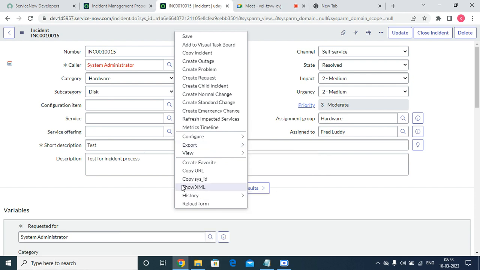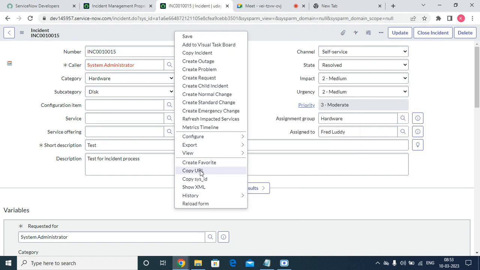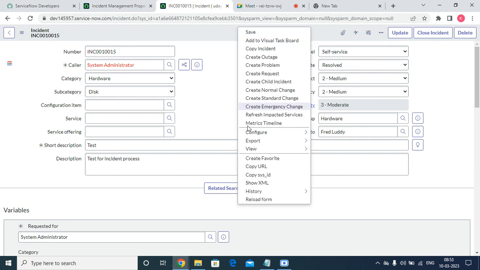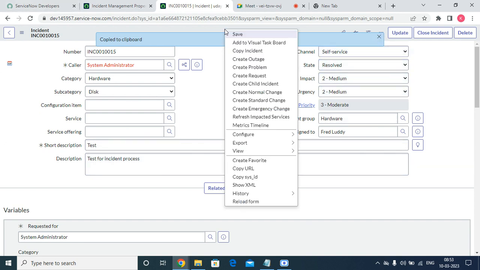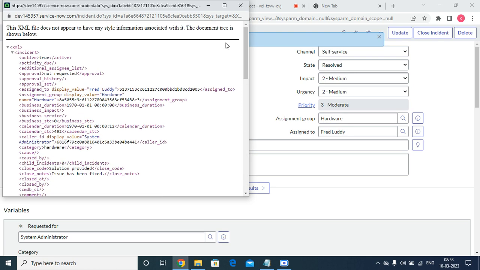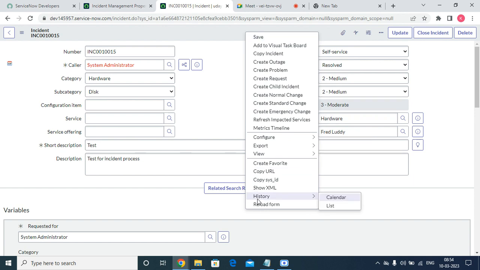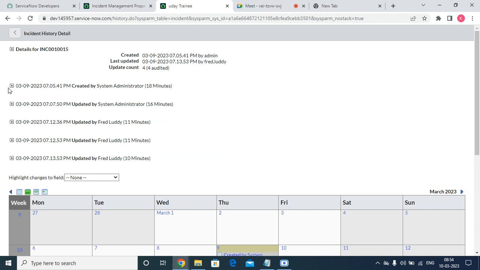Now if you want to create a favorite, we can create a favorite. If you click on Copy URL, the URL is automatically copied, and we can paste it anywhere. And Copy sys_id: the sys_id of the incident will be automatically copied here. And if you click on Show XML, the XML of this file will be shown here. And History: if you click on History, it will display what happened for the same thing.